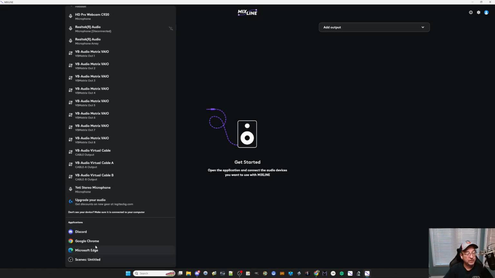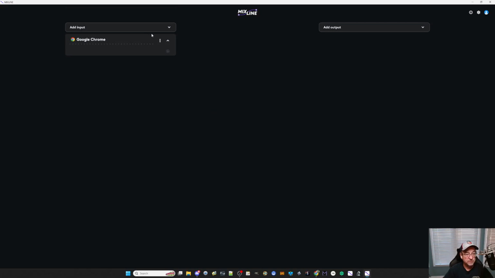But you'll see down here, this is showing the current applications I have open. So you can directly select an application. Let's select Chrome. So now Chrome shows up here. And there's a few things you can do. There's a little plus symbol here. You can add a connection or drag a connection to an output. So let's think about where I might want to include Chrome.